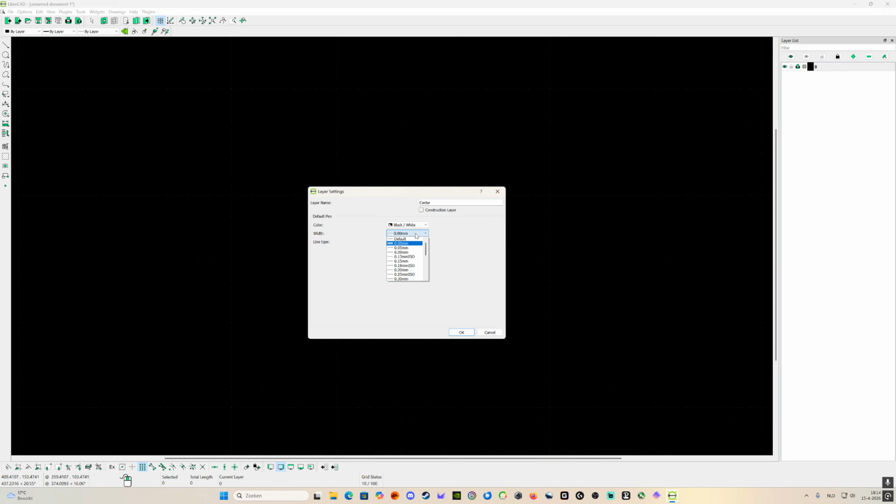Then I say, okay, 0.05. The center line is always thinner than the drawing lines. And it's not a continuous line, it's a center line. So you see, this is the line type you can select here. Now let's do center small. I said, okay.